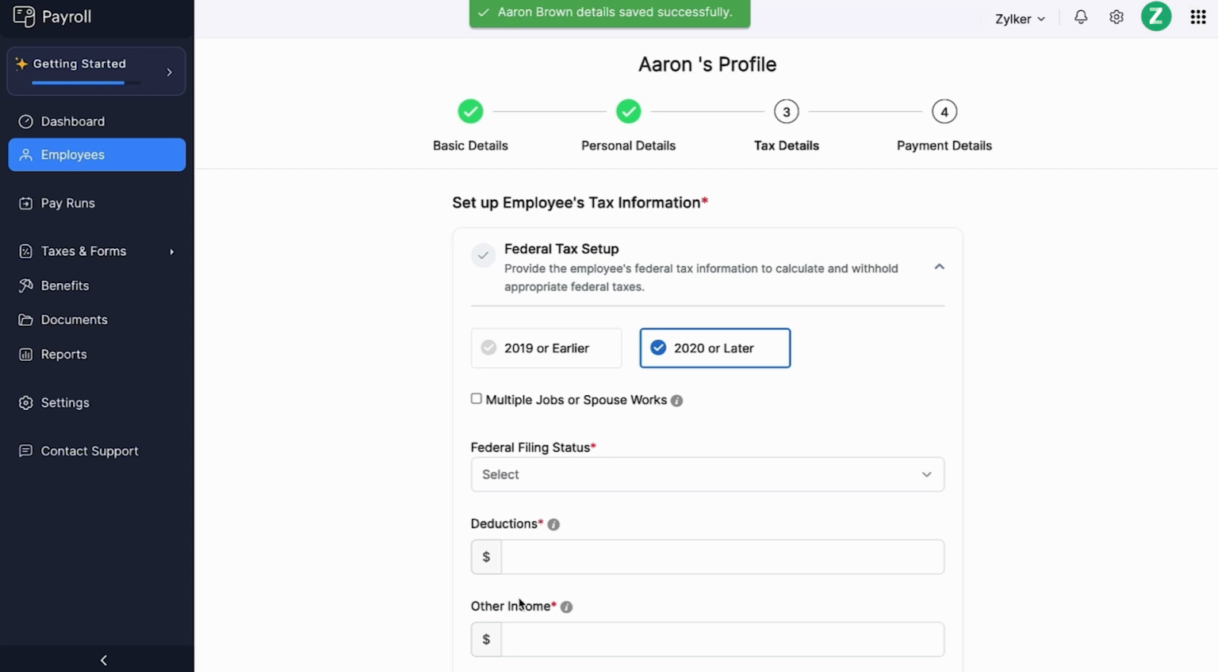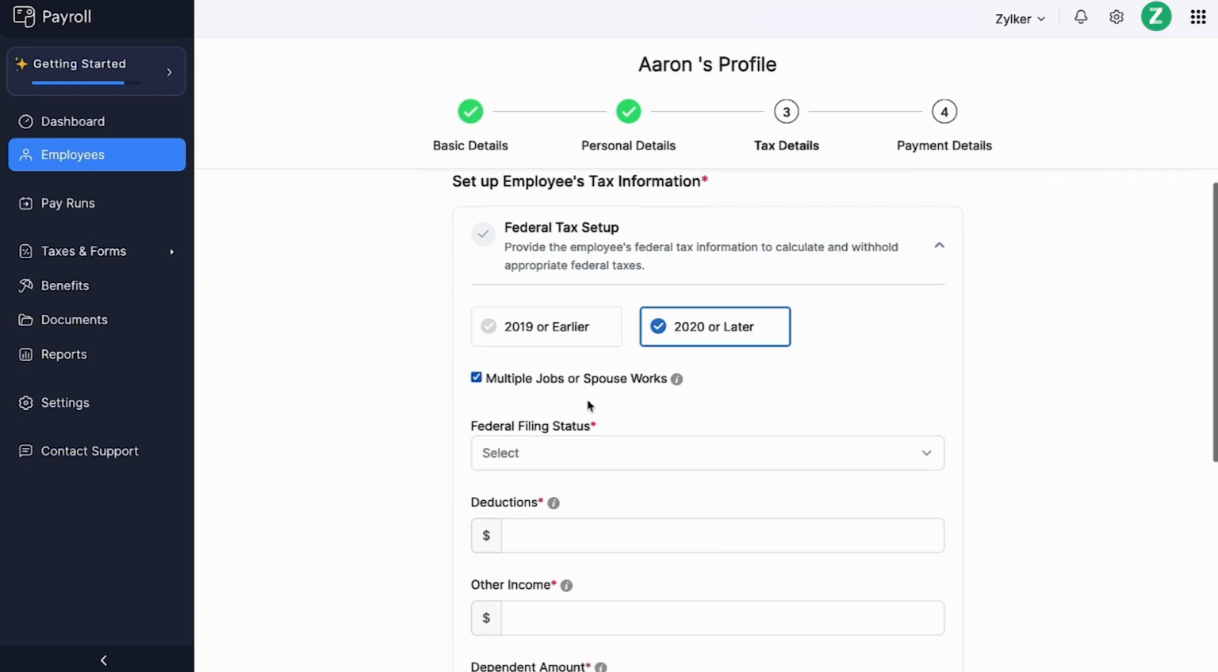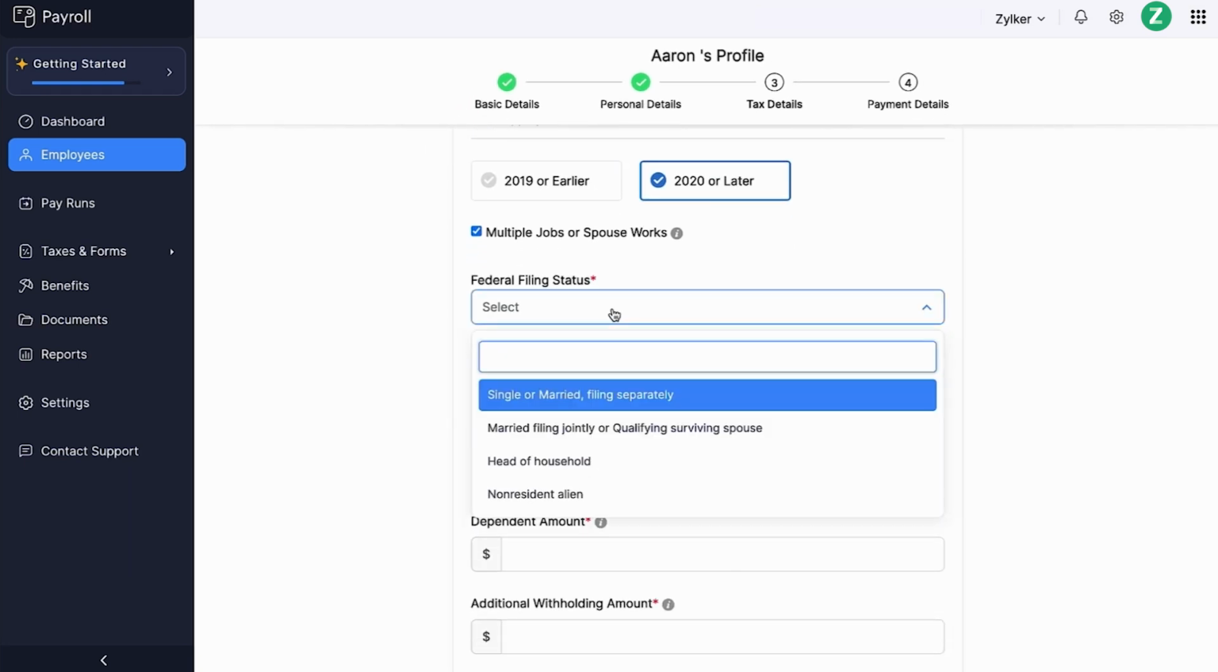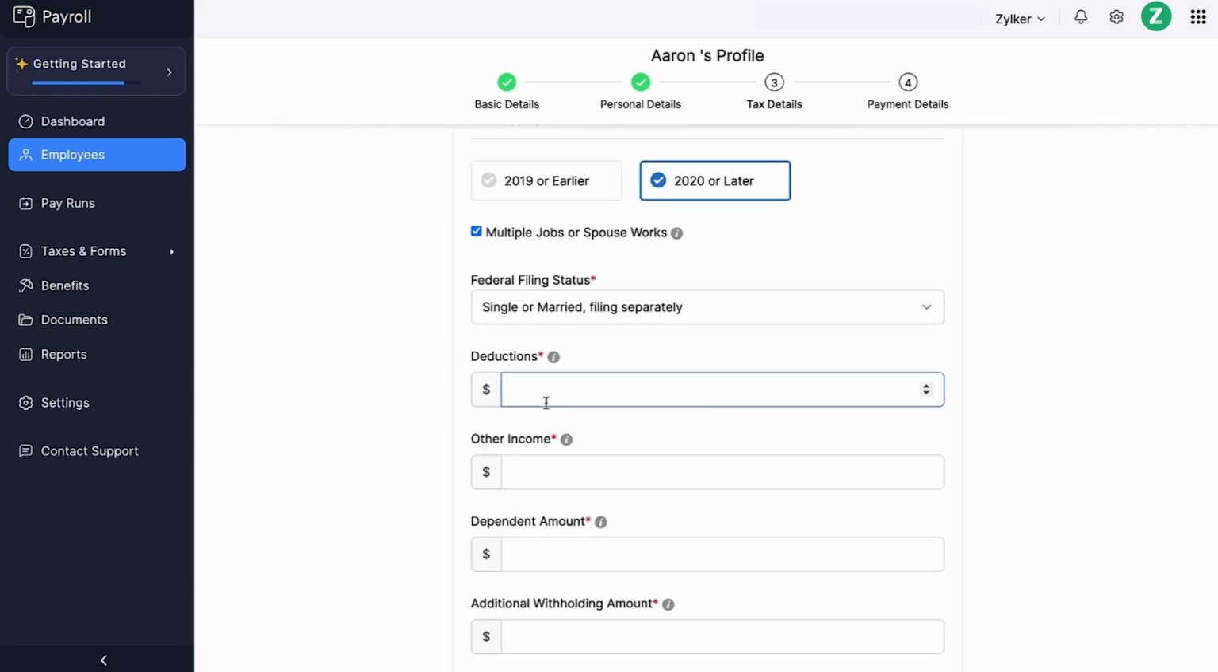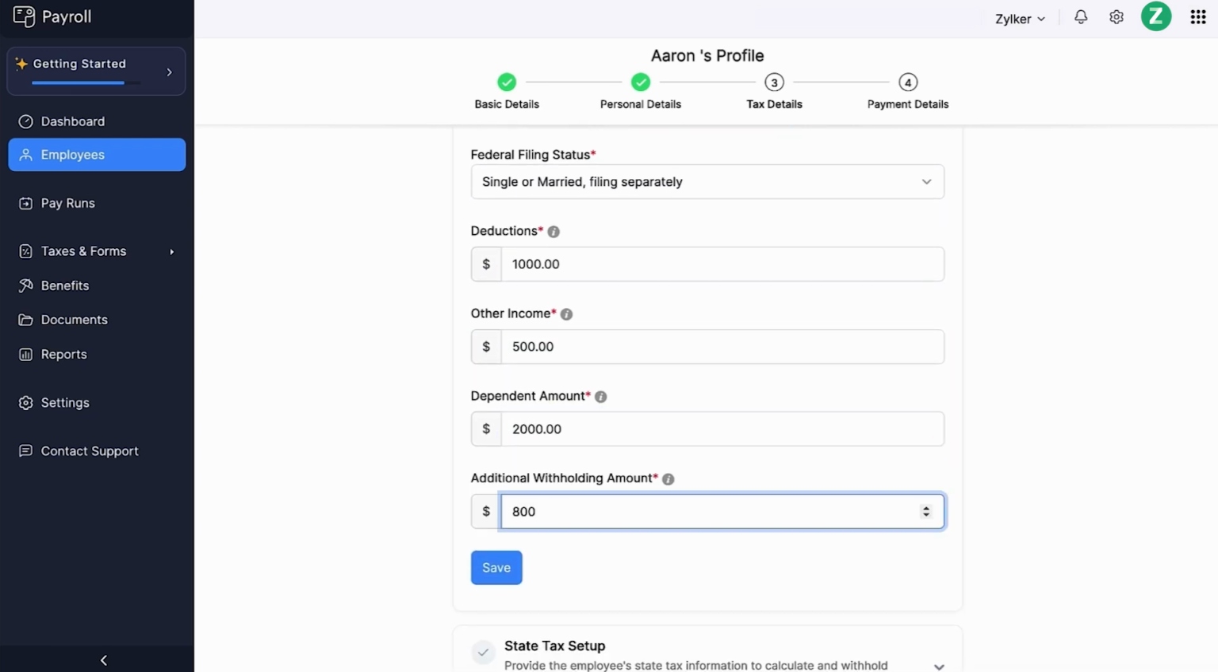In the tax details, you will be asked to configure the employee's W-4 tax information. Under the Federal Tax Setup, select the applicable version of W-4 for the employee. Select if the employee holds more than one job. Select the filing status. Enter the deductions and other income. Enter the dependents and additional withholding amount. Then click Save.